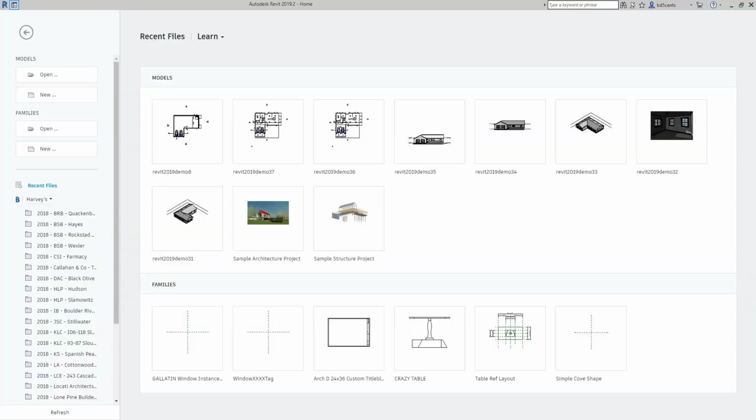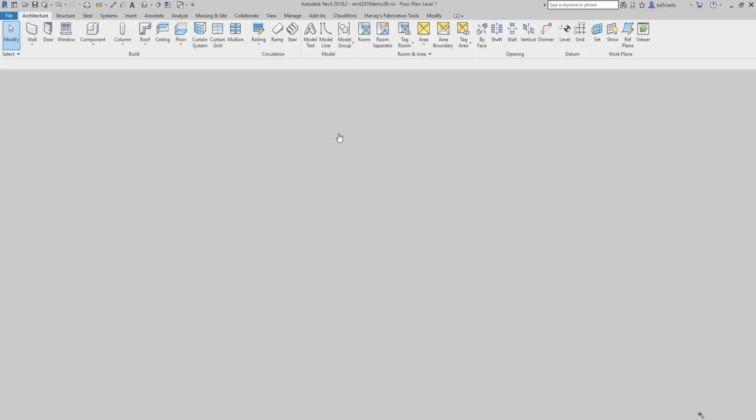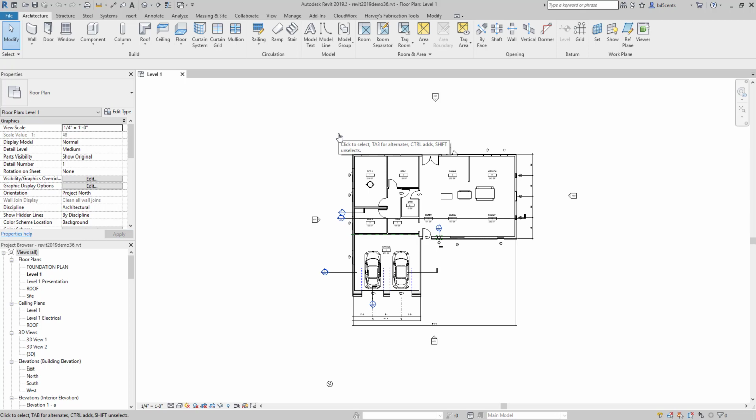Alright, so welcome to Revit 2019 Demo 37. To get started, we're going to continue from Revit 2019 Demo 36. What we're going to want to do here is start by creating a smart window tag, tagged by instance. So we're going to create another useful smart window tag, one that will give us the ability to tag a window by instance.